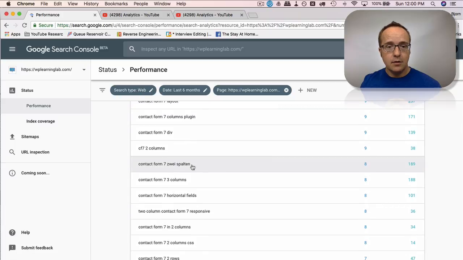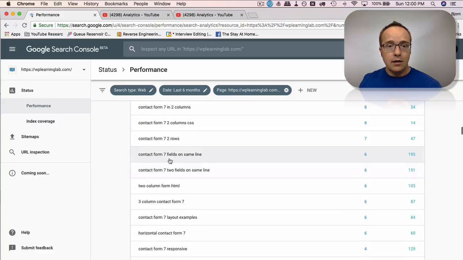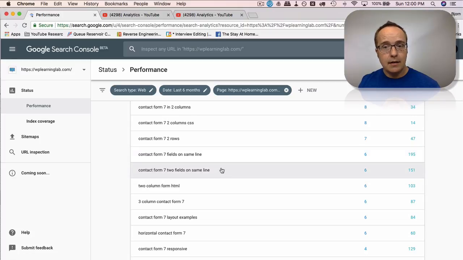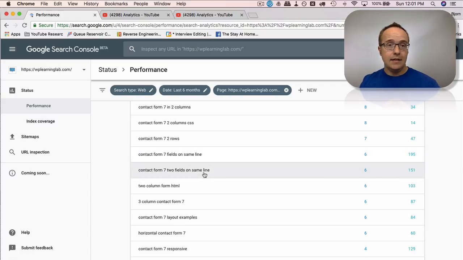Here's one in German. Earlier we had one in Spanish. Maybe translating it is a worthwhile endeavor. Contact form 7, fields on same line. Two fields on same line. These two aren't relevant to this tutorial. That could be another tutorial to make. I would check, just like I did in the second video in this tutorial, where I'm ranked for these and how much potential traffic I could get if I was on the first page, and then create content for these. And that's the entire trick.